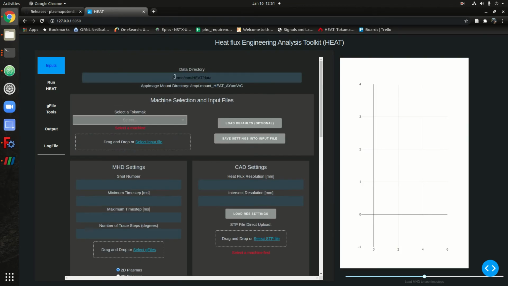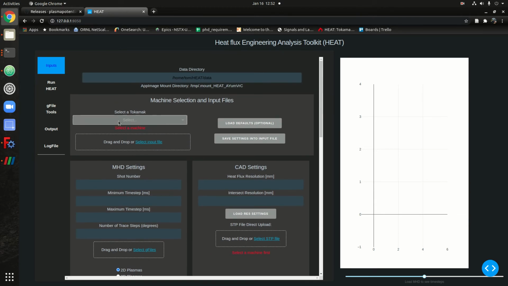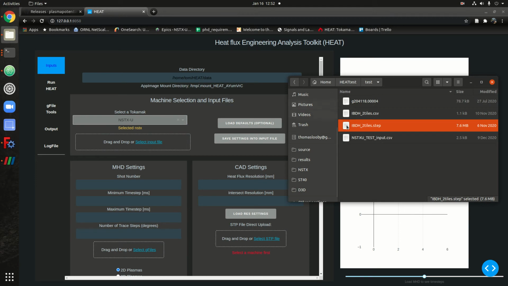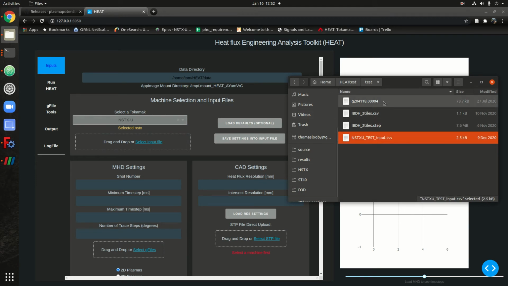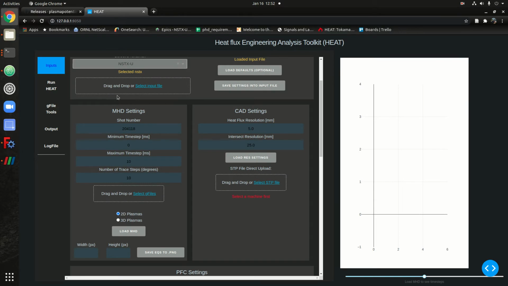So at the top you'll notice this is the data directory. This is where data will be saved that we generate, and then the mount directory is where we've mounted the app image. We're just going to basically work from top to bottom through this. So the first thing we're going to do is select our machine, that's NSTXU, and then we're going to come over into our tarball, and we're going to take this NSTXU test input and drag and drop it in. So we drag and drop the input file, and then we have all of these populated fields.